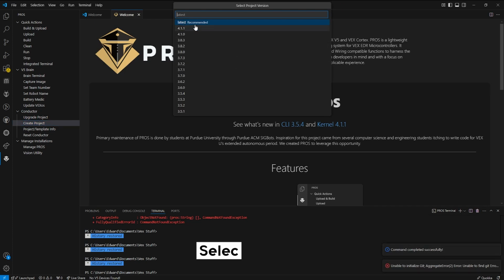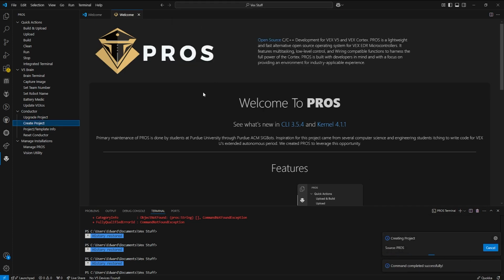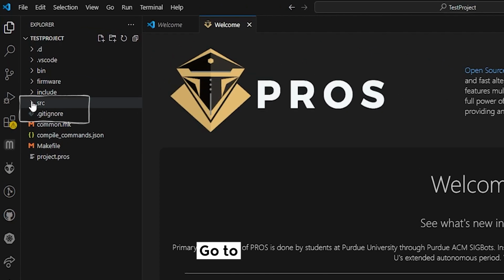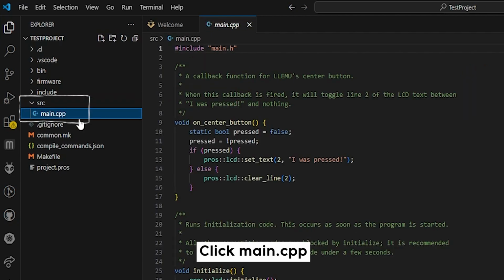It should say completed successfully. I recommend going with the latest, which is version 4, which they have good documentation for on their website. But version 3 is also fine, but I find that version 4 just has a little more added features, like for the V5 wire extender and such. Once we've created this project, you want to go to src, and you'll see we have main.cpp.